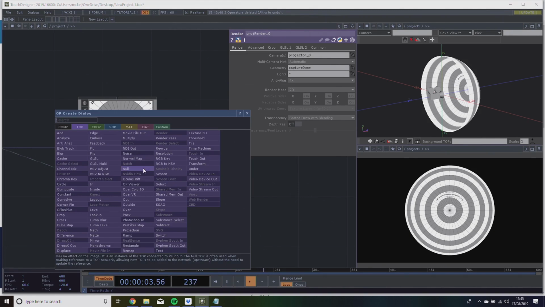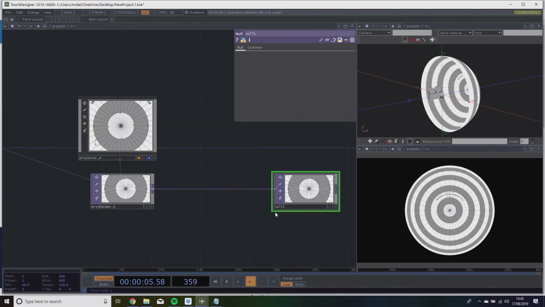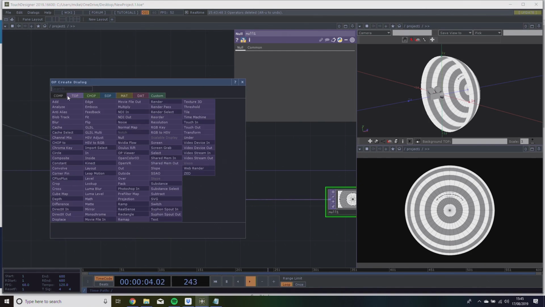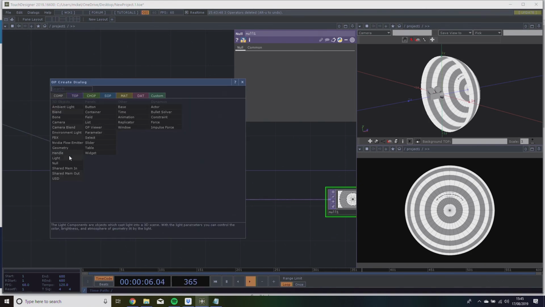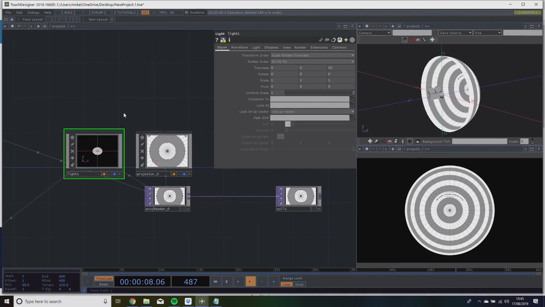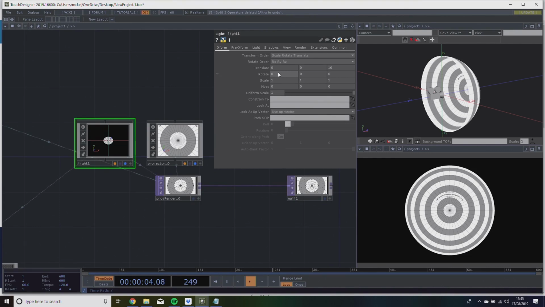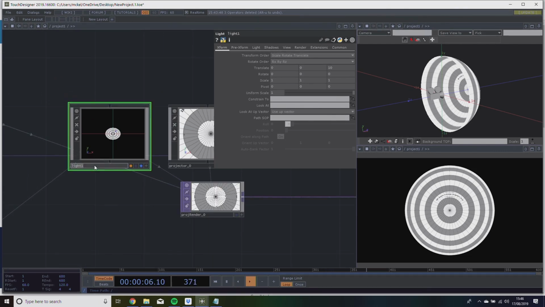We're then going to add that render to a null and just leave it over there for now. And next, we want to add a light. Now, a light might seem counterintuitive, but this is what's actually going to be our projector. That light I added, in the same naming convention, I'm going to call this proj light underscore 0.